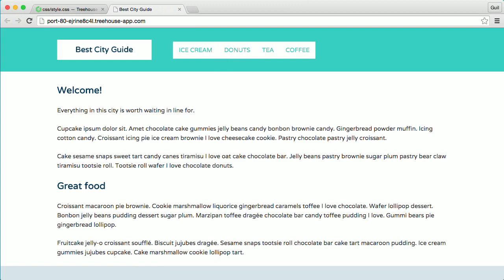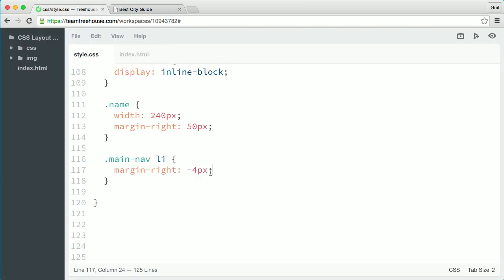Keep in mind that the element's font size affects the size of the gaps between inline and inline block elements. So the larger the font size, the more you'll need to compensate with negative margins. So here, the value -4 pixels works great when the font size is set to the browser's default size of 16 pixels. If your font size value is smaller or larger than 16 pixels, you'll need to experiment with the negative margin values.